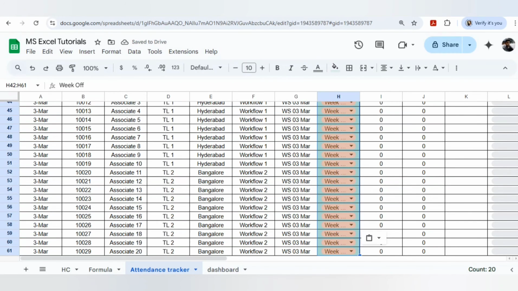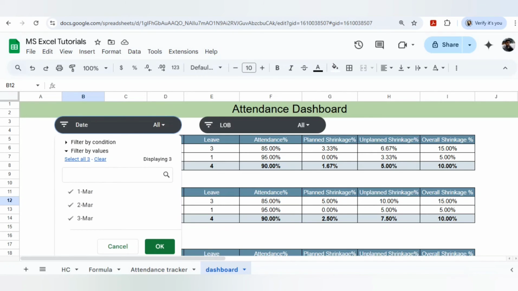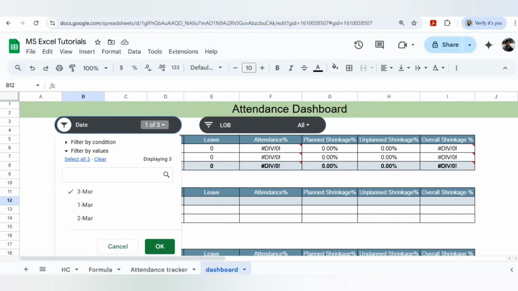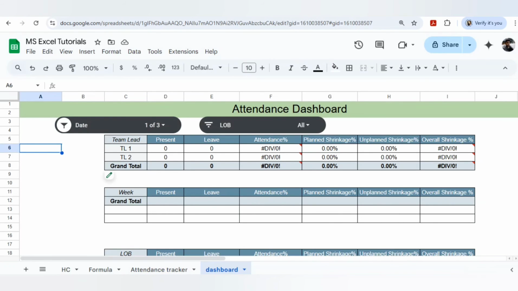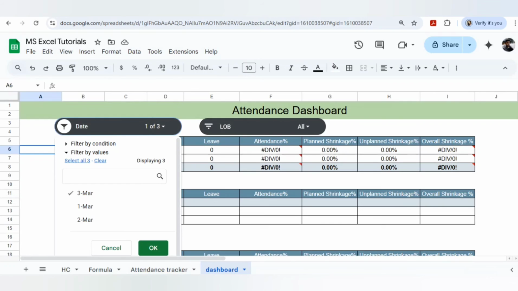Let's see how my dashboard will react now. Okay, you can see here all the dates got selected. Even you can see 3rd March is also available. There is no impact, everything is really normal. See here, when I have selected 3rd March, which is a weekend, everything went to 0. No data we have. Understanding my point?